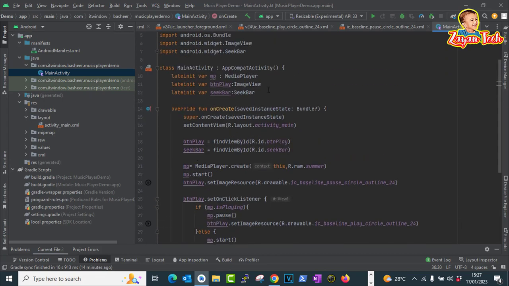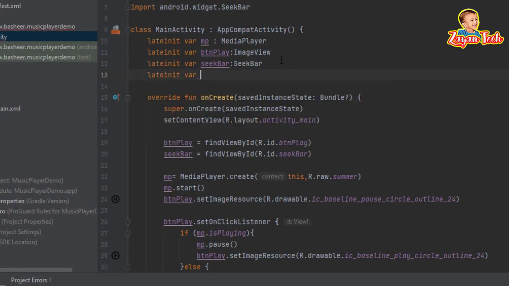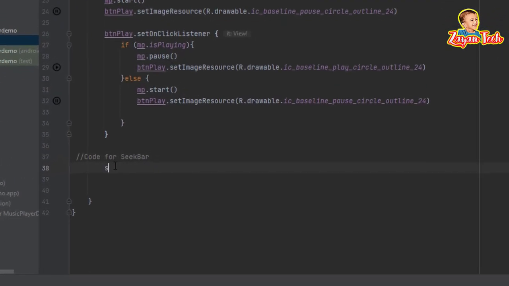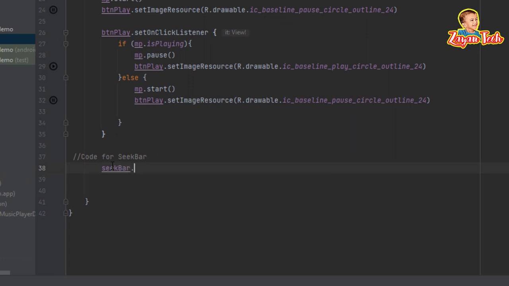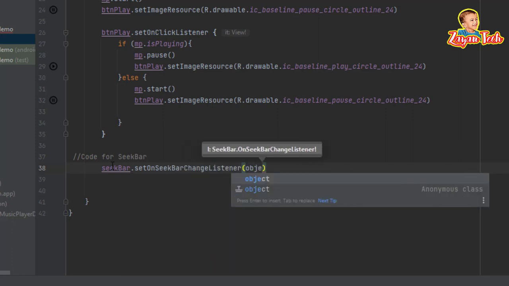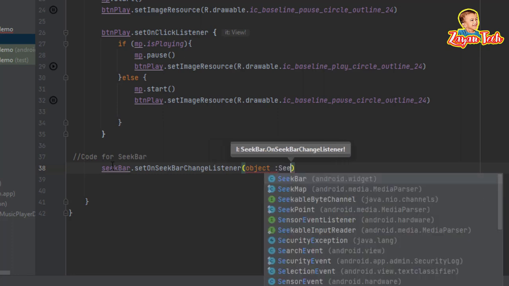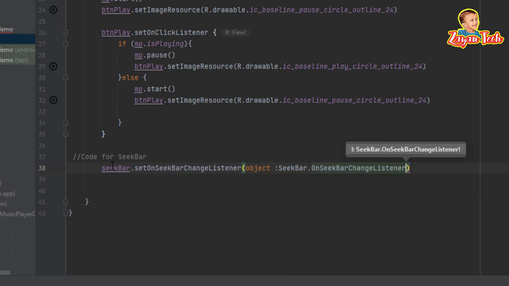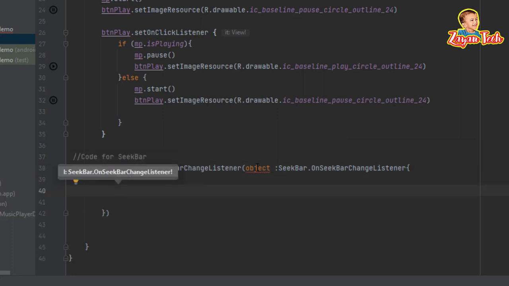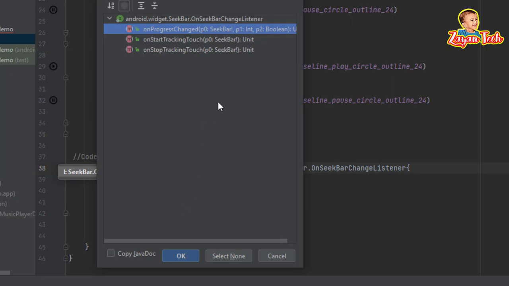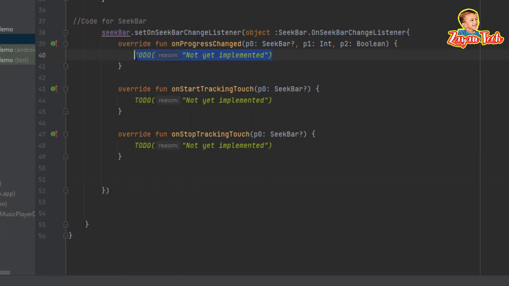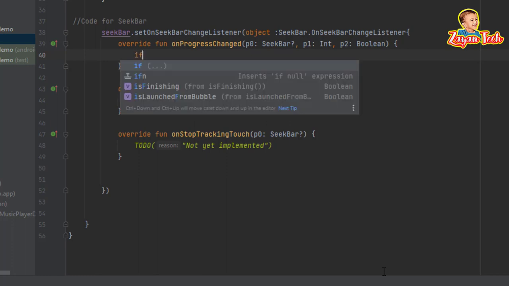Before we start, let's create one more variable, runnable colon Runnable. And we can code seekBar.setOnSeekBarChangeListener. When we seek the SeekBar, what should happen? Inside the bracket, object colon SeekBar.OnSeekBarChangeListener, then click enter. Here you can choose this and select all three, click OK. Here is the place we can code what should happen when we seek the SeekBar.